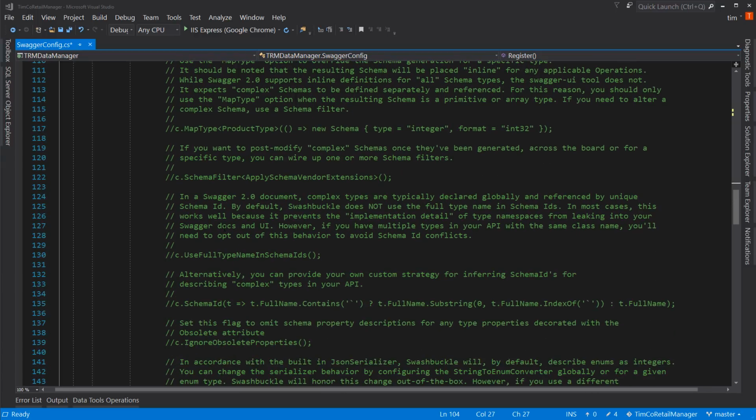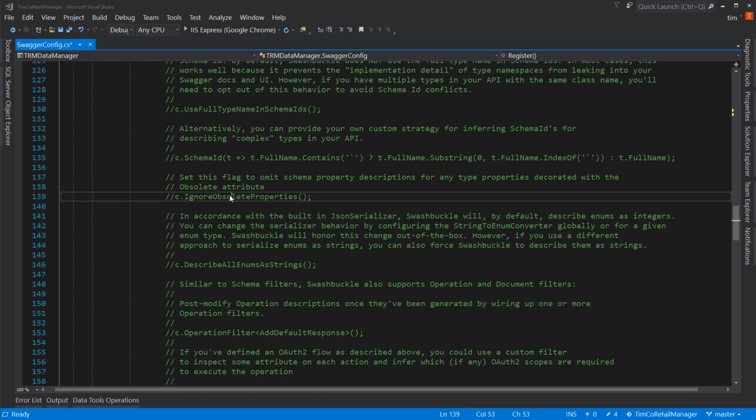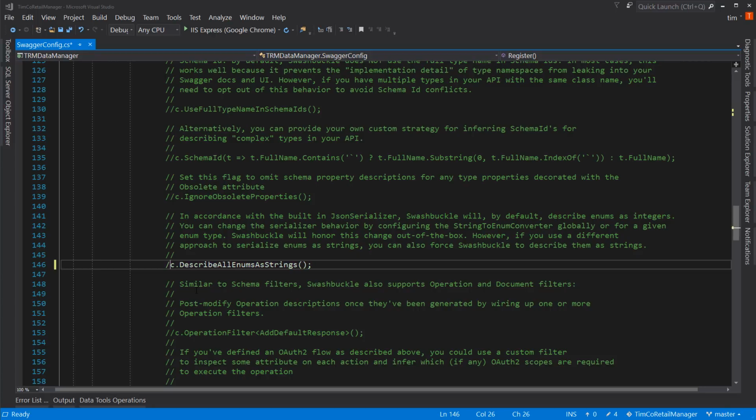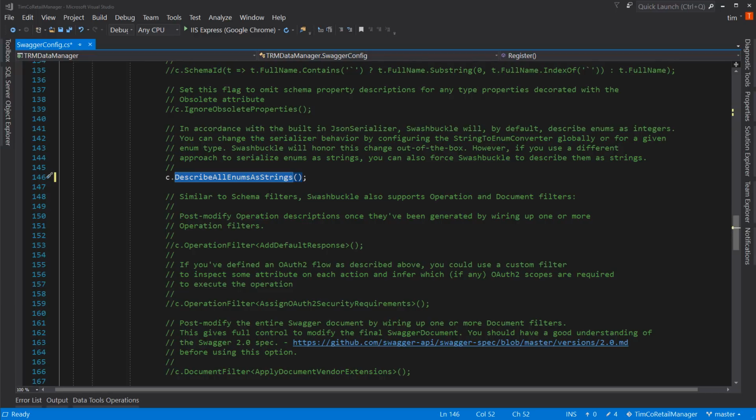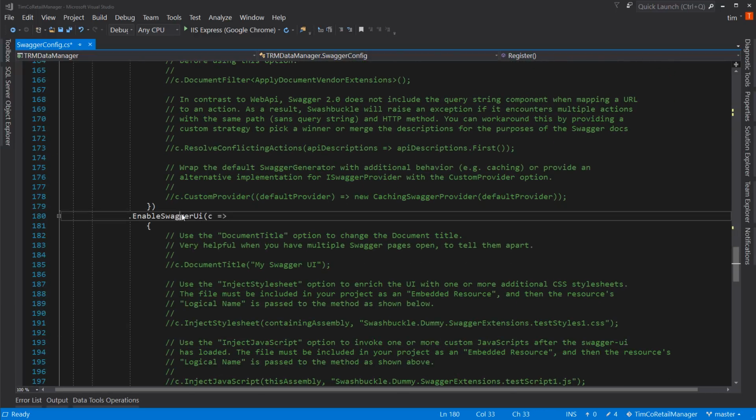Down here, there is also ignore obsolete properties, which is similar to ignoring obsolete endpoints. But right down here, we're going to enable describe all enums as string. So if you have an enum that says car, truck, SUV, by default, Swagger would say 1, 2, or 3. I kind of want to say car, truck, SUV. Makes a little more sense that way, and it's easier to read. All right, so that's all in the configuration section, but there's another section down here for the UI. And this is just how we make Swagger look good.